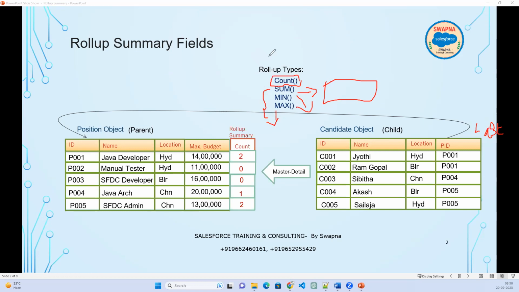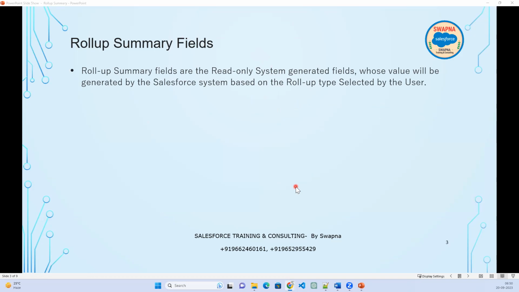The roll-up summary field can be created only on the parent. We cannot create it on the child. From the parent, if I want to identify the number of child records, we go with a roll-up summary field. And it can be created only when you have a master-detail relationship. For lookup, it is not available. Roll-up summary fields are read-only and system-generated. Once you create the field, the system automatically generates the value, so you need not update it.